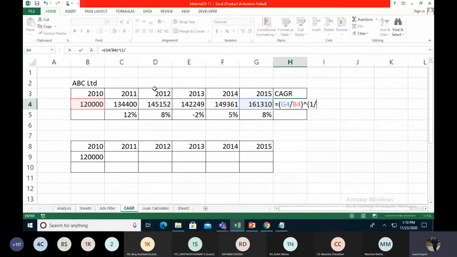1 year, 2 year, 3 year, 4 year, and 5 years. So we put 5 years, minus 1. So the growth rate is 6%. We know that ABC's growth rate is 6%.